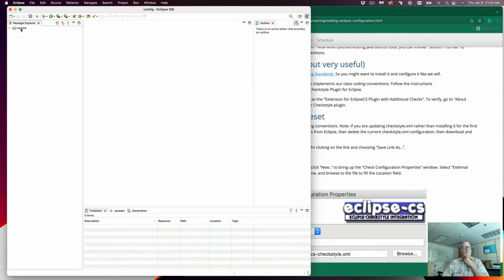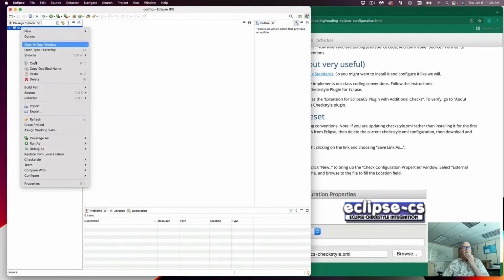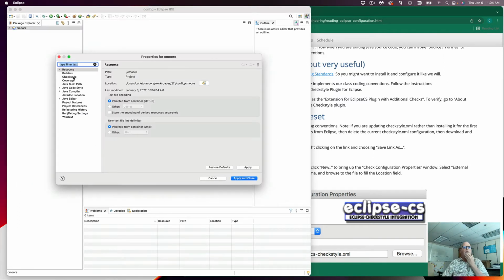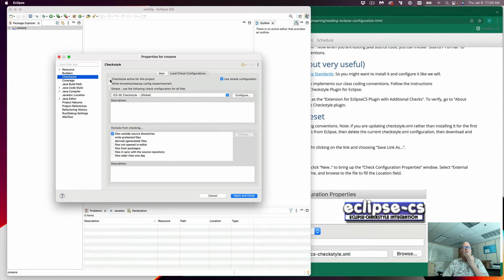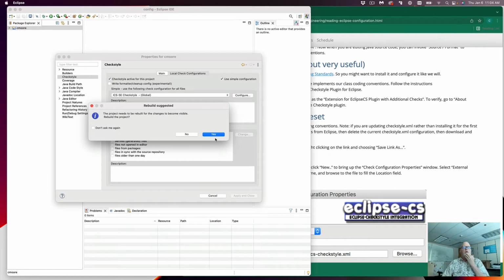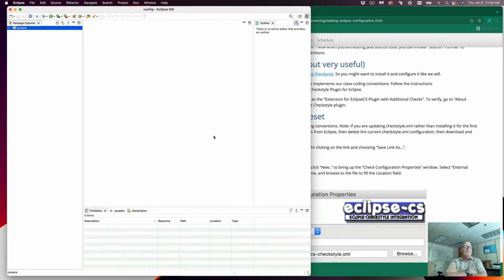We want to go into the properties for our project to make sure that we are turning on Checkstyle, so it's active for the project. And we've got the ICSSE Checkstyle. That's good. Again, we have to rebuild the project when we turn on Checkstyle. So now let's go see what we get.